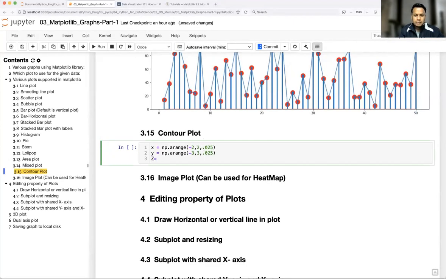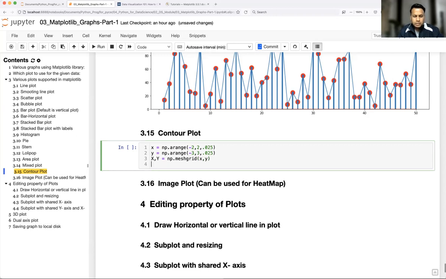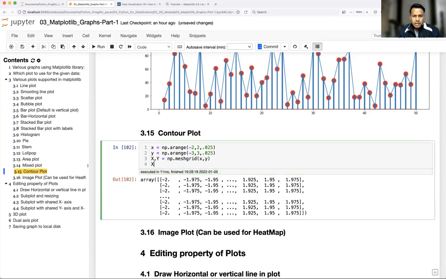for that, I'll have x and y. Meshgrid is nothing but, let's say you have a 4 by 4 square. For each small square within 4 by 4, you are going to have x and y coordinates. Okay, so that's what np.meshgrid would do. np.meshgrid needs x and y. So I can just show how it looks. So these are x, and for each x there will be a y point.